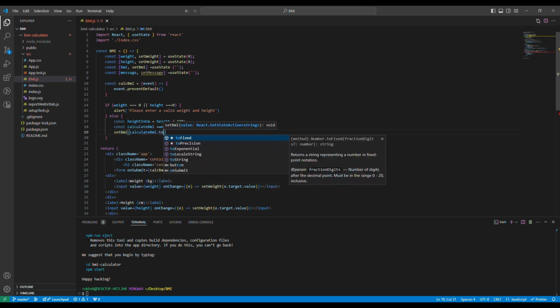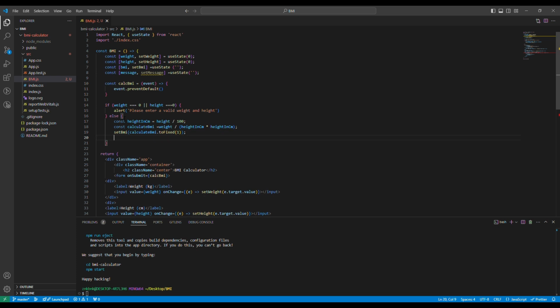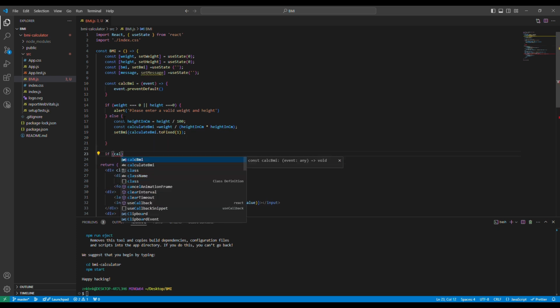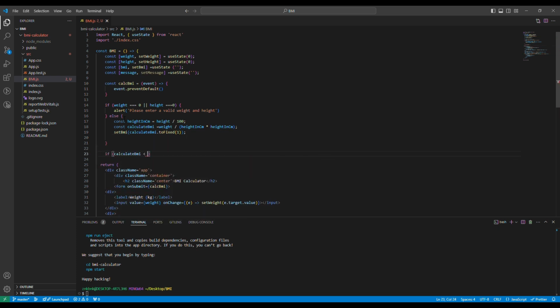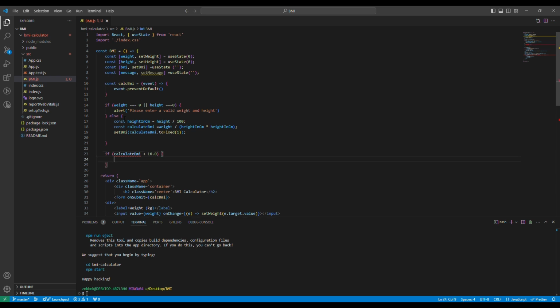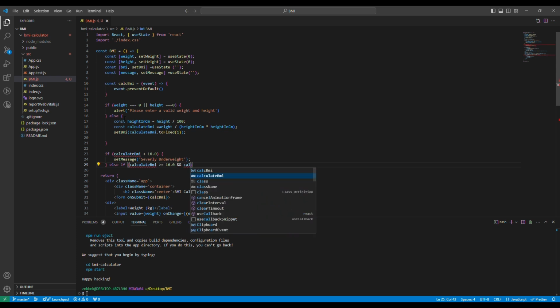Calculate BMI. We convert height from centimeters to meters: height in cm equals height divided by 100. We then calculate BMI using the formula, weight divided by height in cm times height in cm. The calculated BMI is rounded to one decimal place and set in the BMI state.